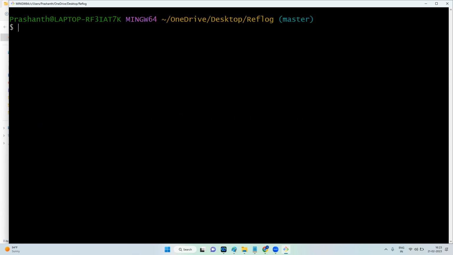So this is where, when the data is lost, what you can do is run a command, git reflog.